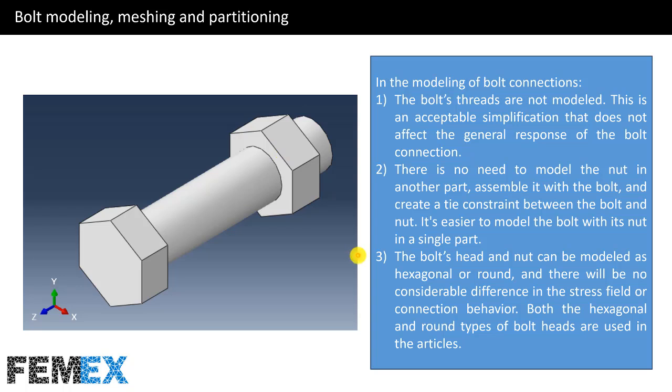And finally, the bolt's head and nut can be modeled as hexagonal or round, and there will be no considerable difference in the stress field or connection behavior. Both the hexagonal and round types of bolt heads are used in the articles. Here you can see that both the bolt head and nut are designed as hexagonals. Also, we can define them as round geometries, and there will be no difference between them.